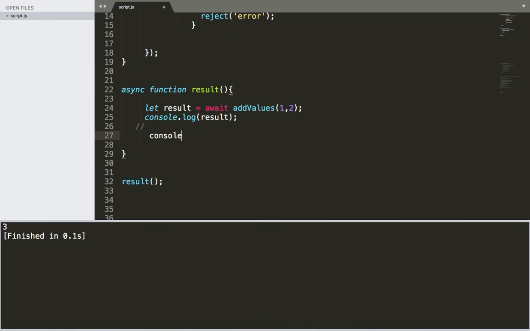But any code below it here, suppose that we have any code or any call, let's say just here below await, it will not be executed until add values returns something. So if I save and run, as you can see, it's first going to return the 3, and then it's going to display the below await.